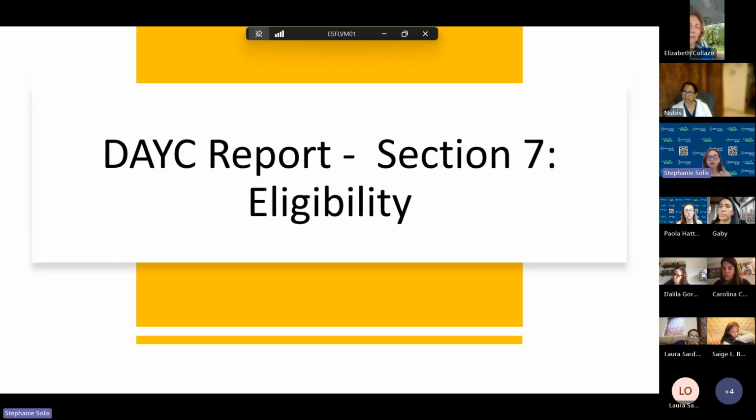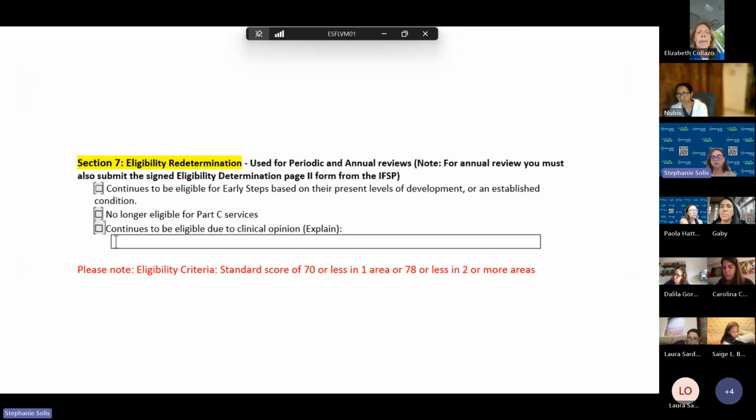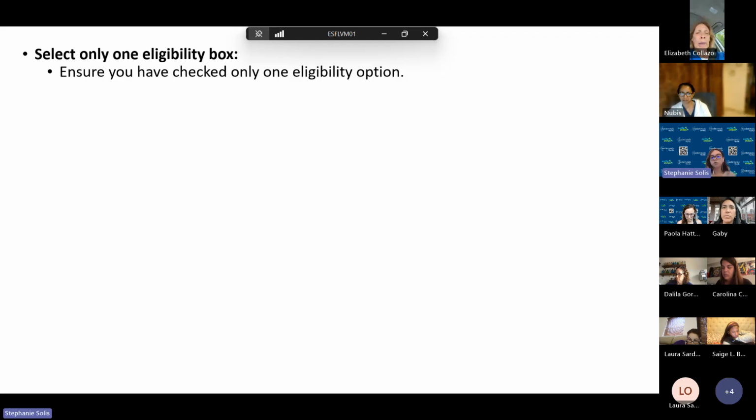All right, so now we're going to talk about eligibility. Section 7, which is this area right here. Making sure that we are only checking off one of those boxes. So whether the child is qualifying based on an established condition or the scores, they are qualifying or they're not qualifying, or they are qualifying on clinical opinion. So only one of those boxes should be filled out.